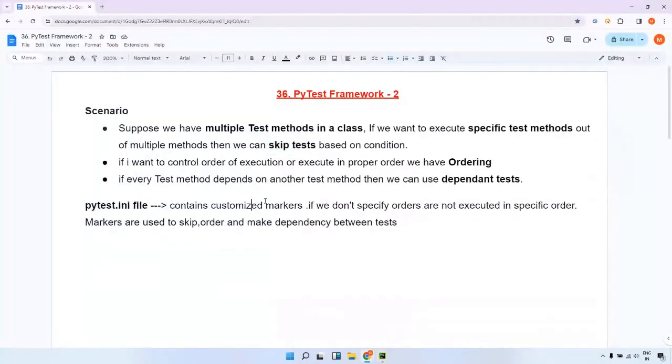In the coming class, we will see how you can group, how you can parameterize, how you can do parallel testing.